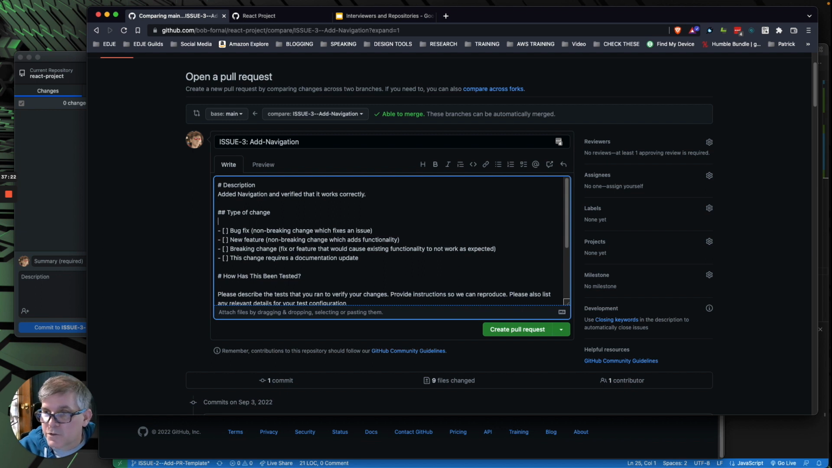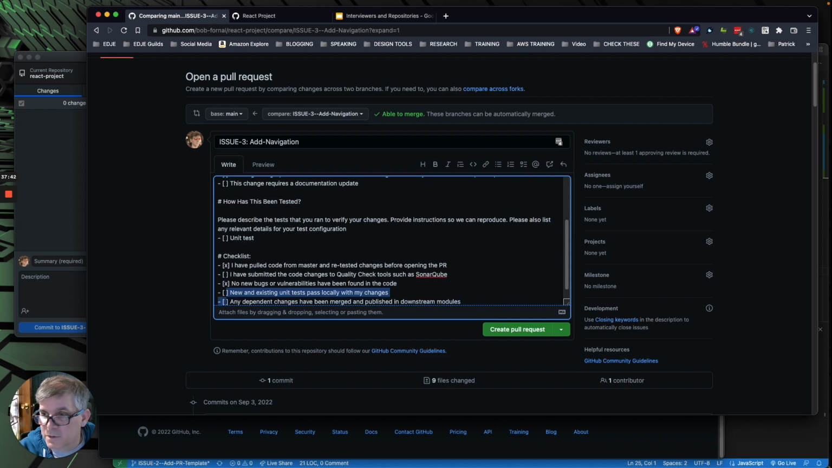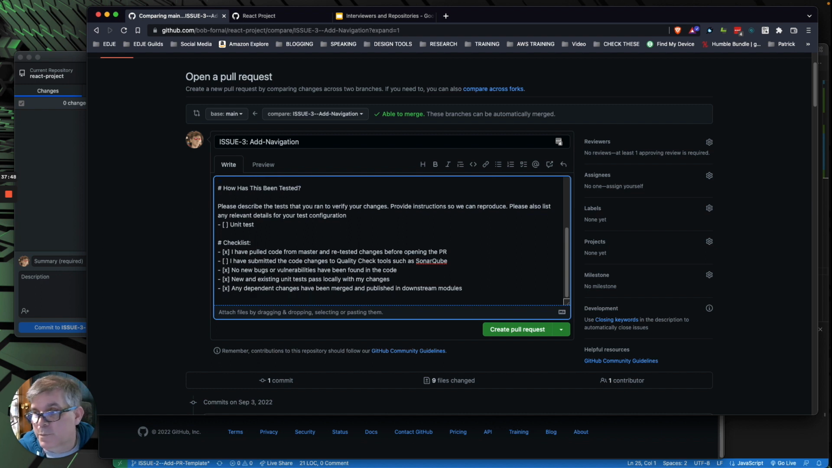And we're going to come down, we're going to say it's a new feature. Okay, yeah, we're going to come down here. Nope, we didn't unit test it. I have pulled code from the master or main or whatever and retested. Submitted code. We haven't done that yet, but I'm going to do that here real quick. No, we haven't done that. No new bugs or vulnerabilities that I know of. Existing unit tests. Yeah. All new and existing unit tests pass. We don't have any, so they're going to pass, right?